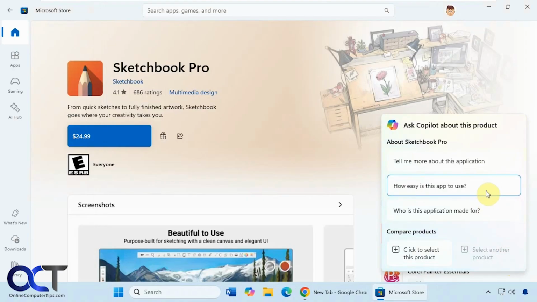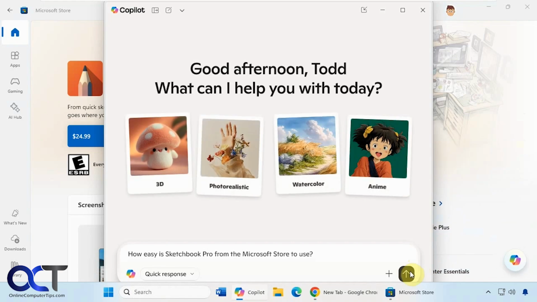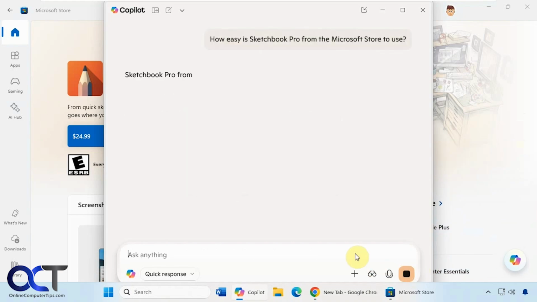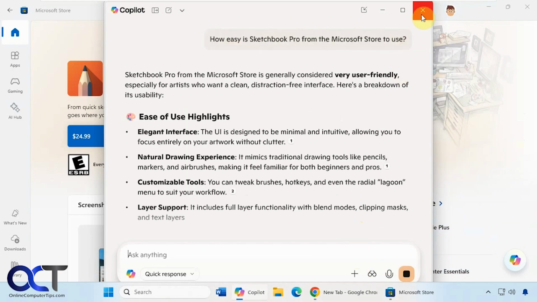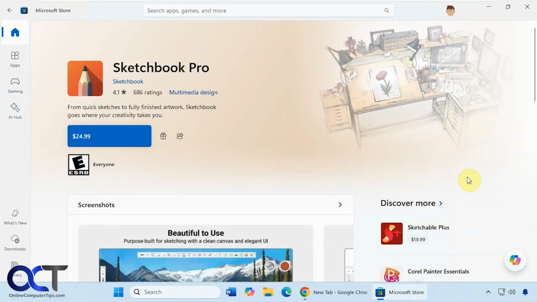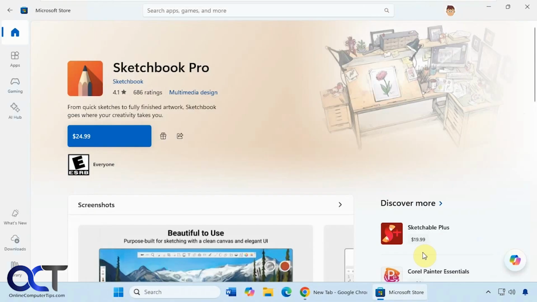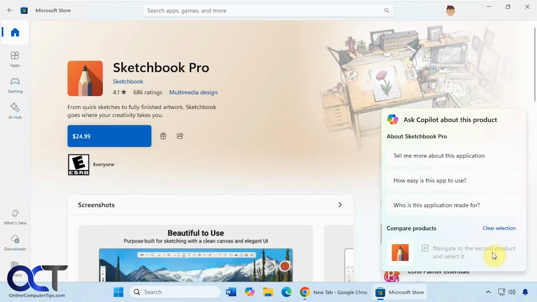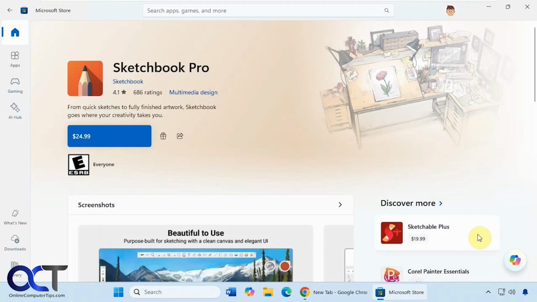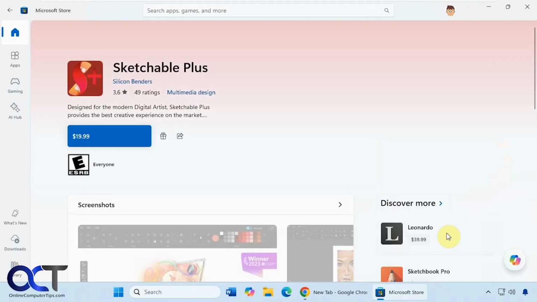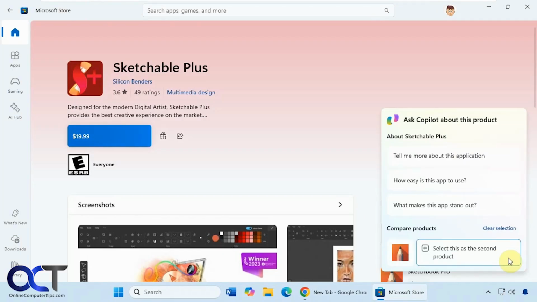And then it'll have some other suggestions. And then once you click on something, you can run it and then ask a follow-up question just like you normally can. But one nice feature is if you want to do a comparison. So let's click to select this product. And then it says navigate to the second product and select it. So let's say we want to do this Sketchable Plus. So this could be a little tricky. Sometimes it loads them both, sometimes it doesn't.